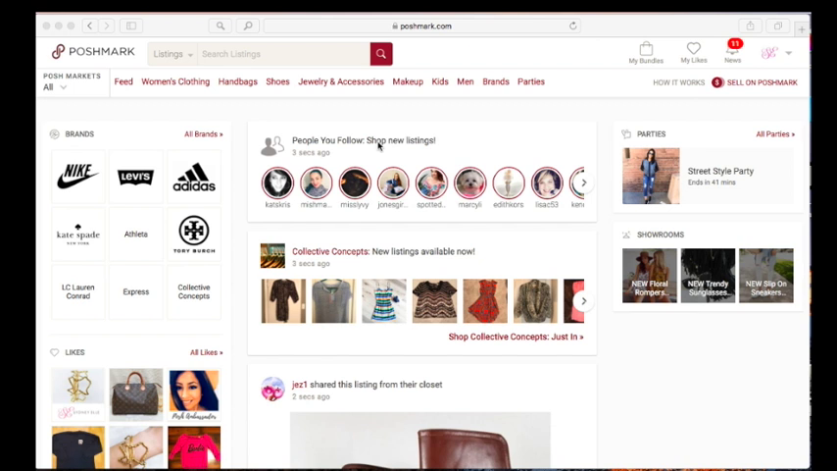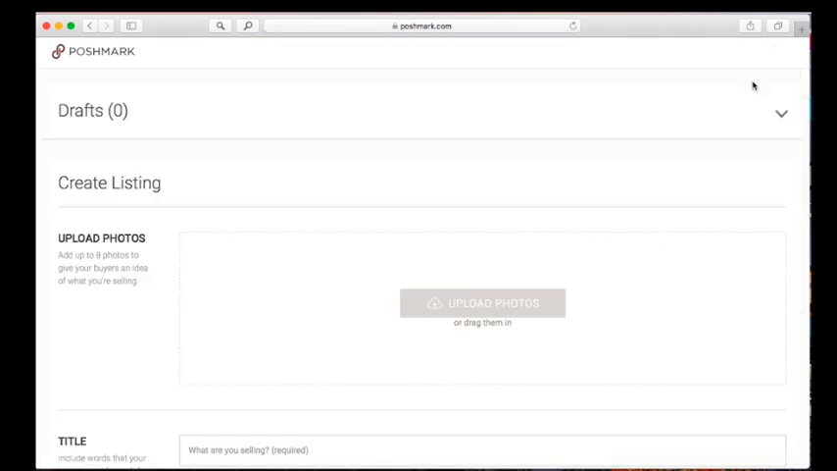So here we are on the main page of Poshmark's website, and we are going to go up here to the top right hand corner where it says sell on Poshmark, and we're going to click on that. This is going to take you to your listing page. So this is where you're actually going to create the listing that you are going to post in your closet. So in order to do this, if you take your photos with your phone, obviously you are going to have to transfer those to your computer so that you can upload them into your listing.